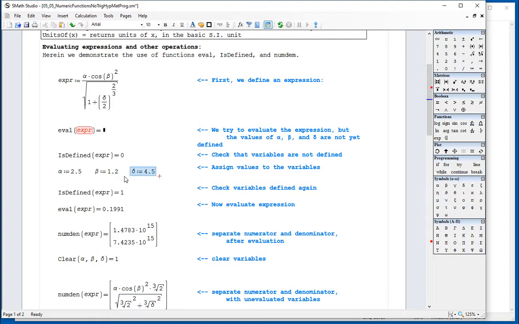So I define them by assigning values to alpha, beta, and delta. And if I now, after you define those values, alpha, beta, and delta, apply the function isDefined to that expression, you get a 1 indicating that indeed the expression has been defined. Now that I have values for alpha, beta, and delta, I can use eval expression to give me the result of that expression. This is equivalent to simply saying expr equal. So eval is an alternative way to say simply calculate the right-hand side of this result.